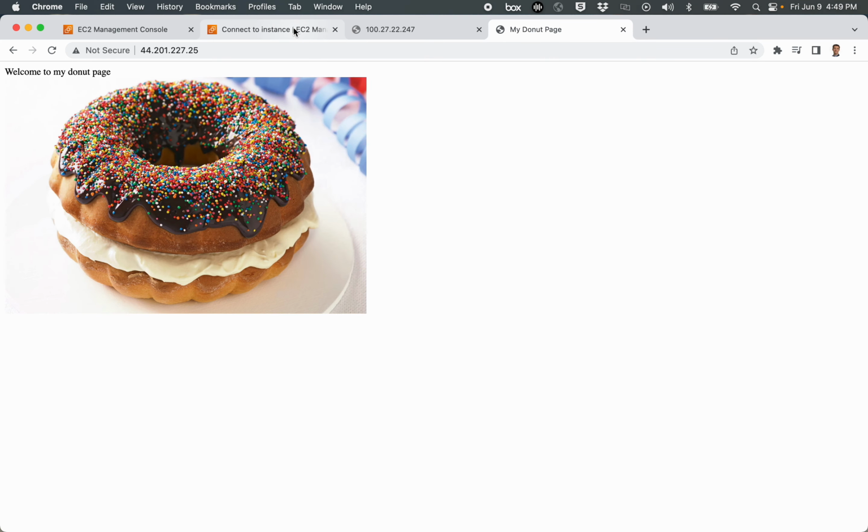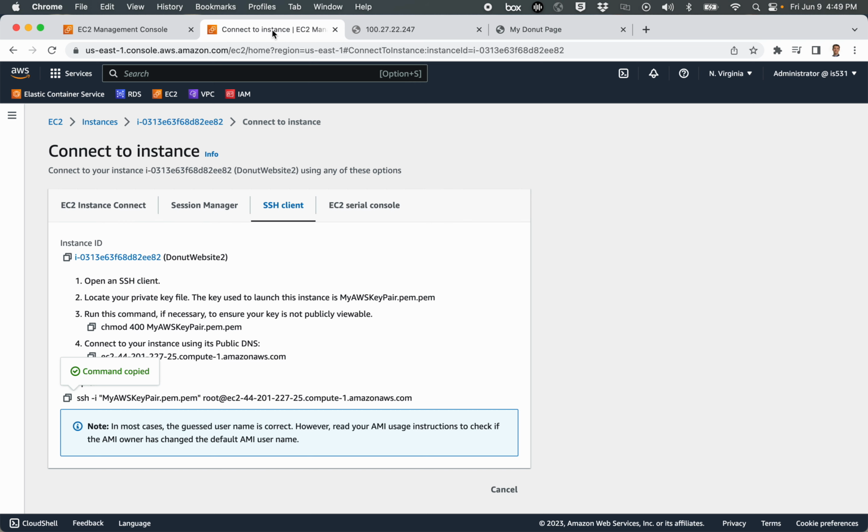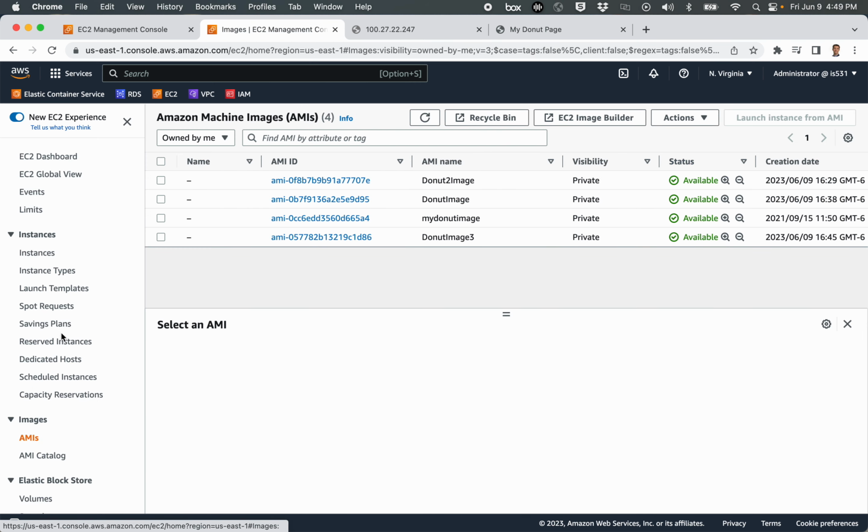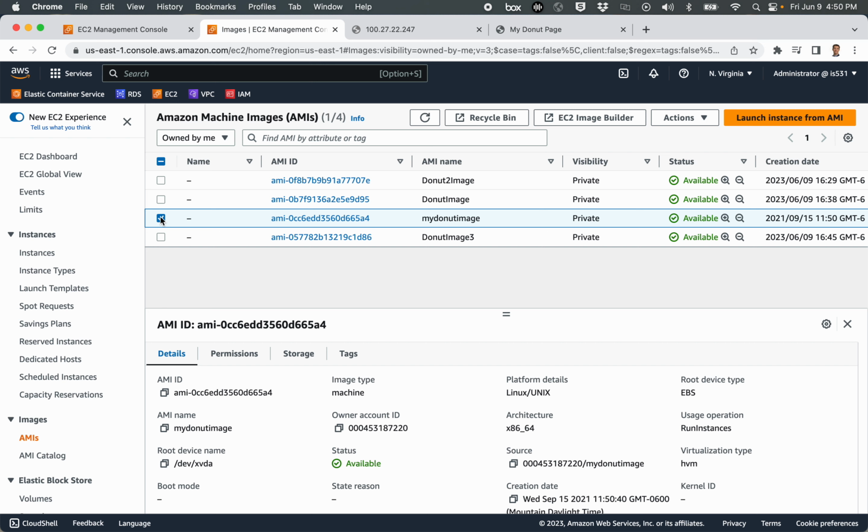So I could do this process hundreds and hundreds of times over, where I come over here to the EC2 dashboard, select the instance that I want to create an image from, and I can do that over and over again. And that is the magic of a golden image. You get your website properly configured once, and then you can spawn unlimited copies of it.